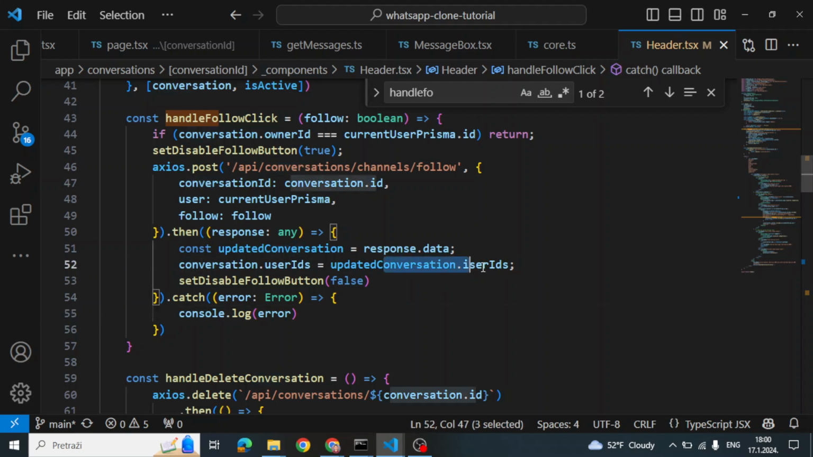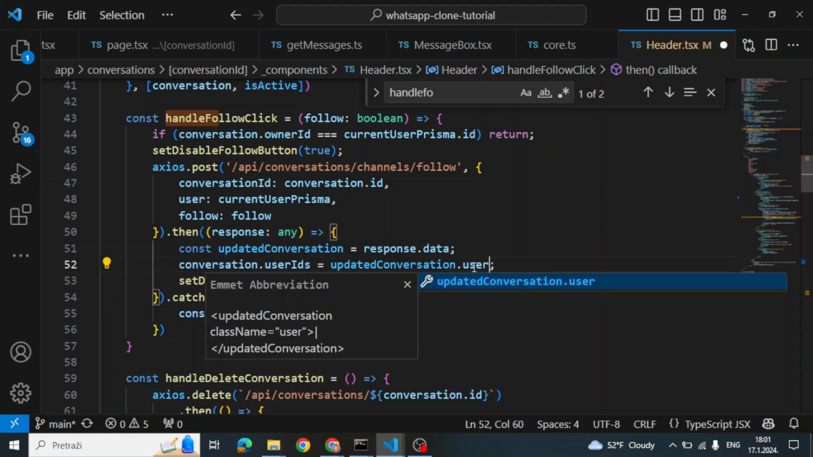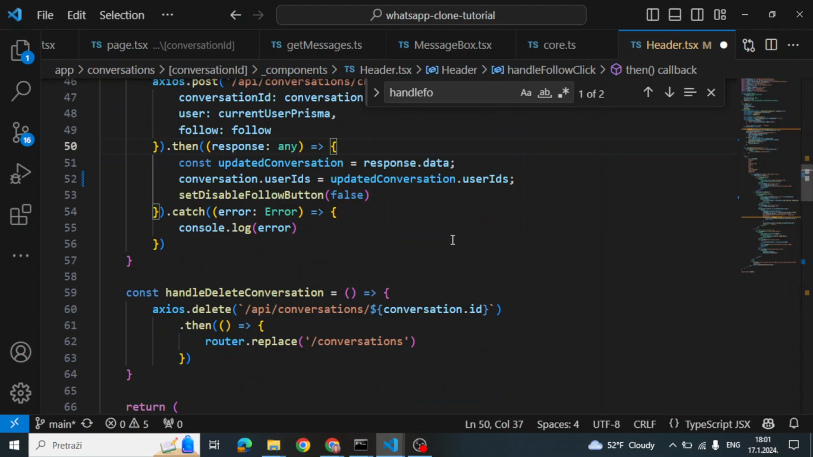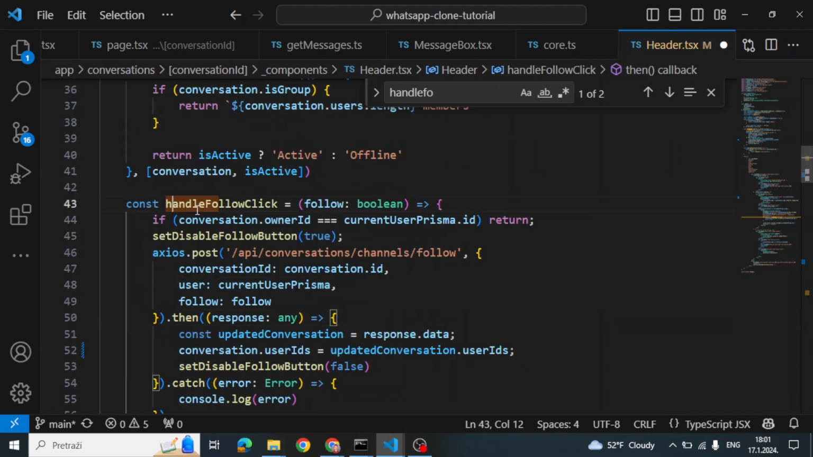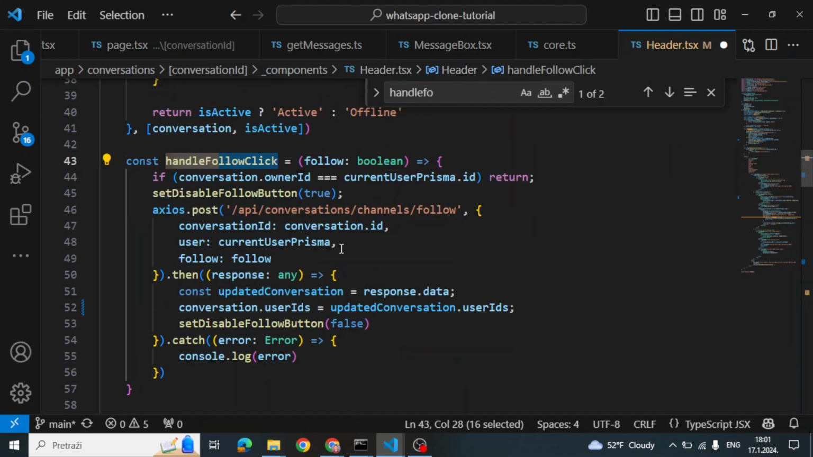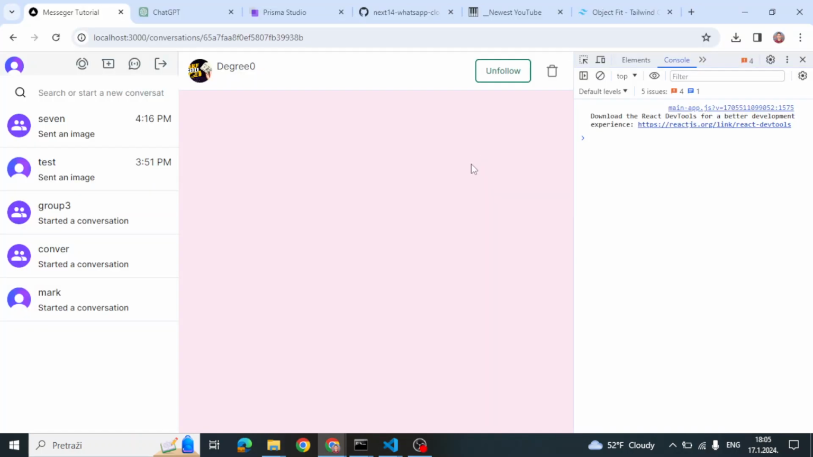Ah, I found the error, guys. Here, it's not user, it's user IDs. So that's going to work now. The error was in handle follow click in header.tsx. And now it's going to work. I can say unfollow, it's gonna unfollow. If I say follow, it's gonna follow.